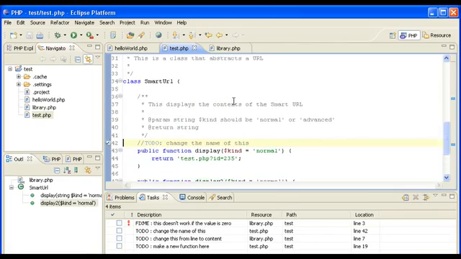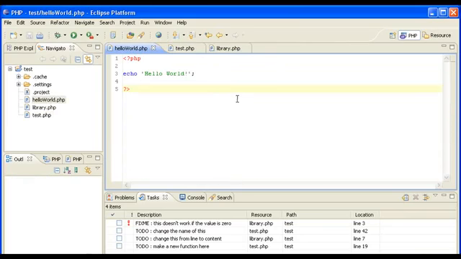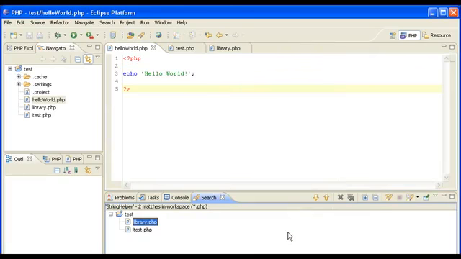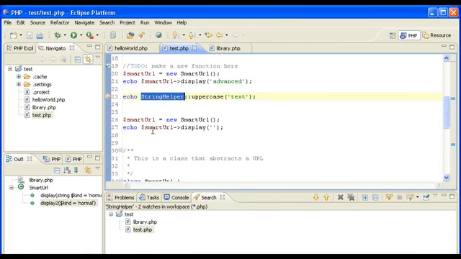Another thing I use all the time is Control H to search. So let's say I want to search for string helper in my whole project. I type Control H, click on the file search, type string helper. Here it says it's going to look through all files that end with PHP. I do search. And it says it found it in 2 files. Double click on library, it shows me where it found it in library. I double click here and it shows me where it found it in test PHP. Very useful way to find text in your whole project.